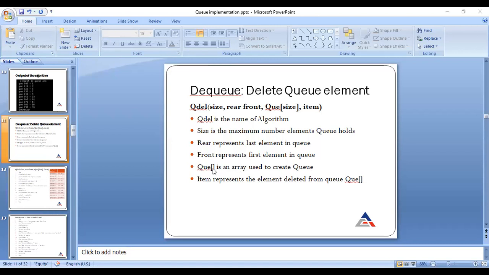QUE is the name of the array that I have used to create the queue, and item represents the element that I want to delete from the queue. Whatever element I delete, I represent that element as item. Obviously, that element will be the first item deleted from the queue, because elements are always deleted from the front end. Item represents the element deleted from the queue.